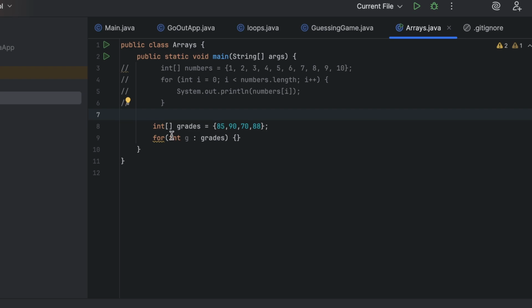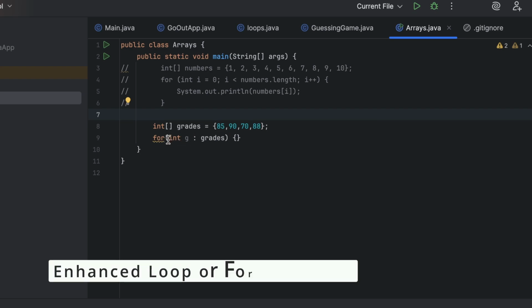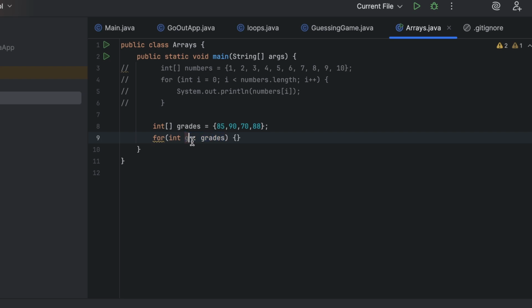So it's part of what's called an enhanced loop or for each loop. Either you call it an enhanced loop or you call it a for each loop. Whenever you see code written with g, then this, then the grades, you know it's a for each loop because we're going to use the value of g. The for here signals the beginning of the loop. Then the int followed by g followed by these grades is the core of the enhanced loop, or the for each loop.